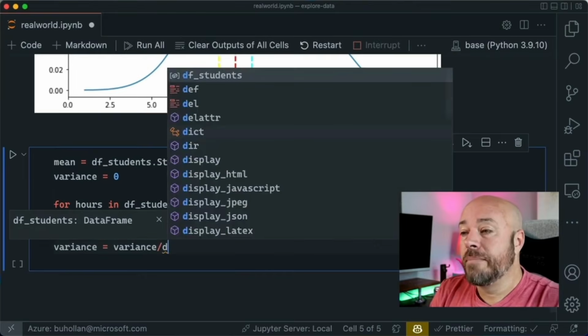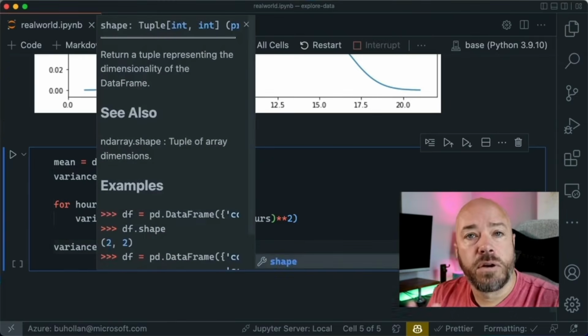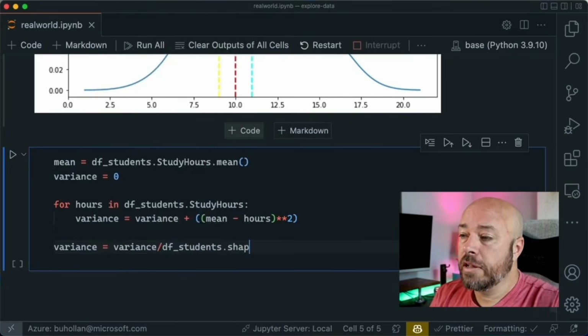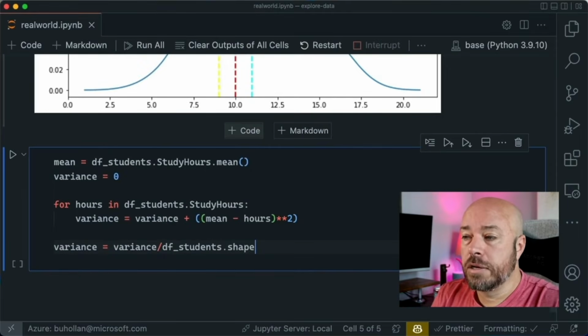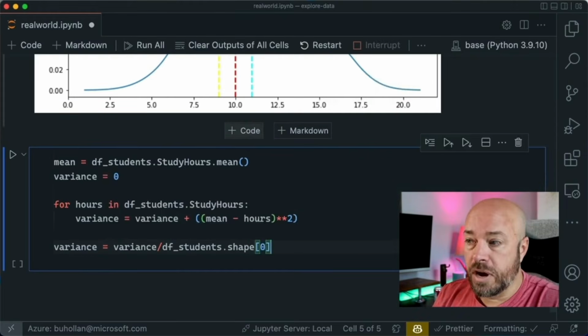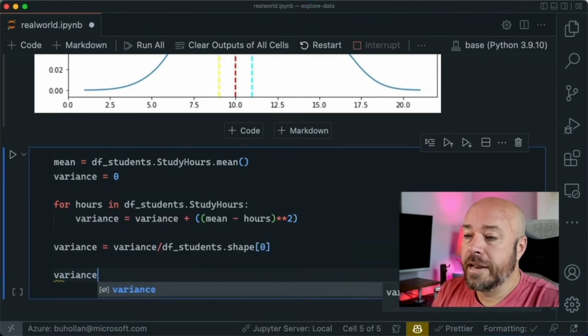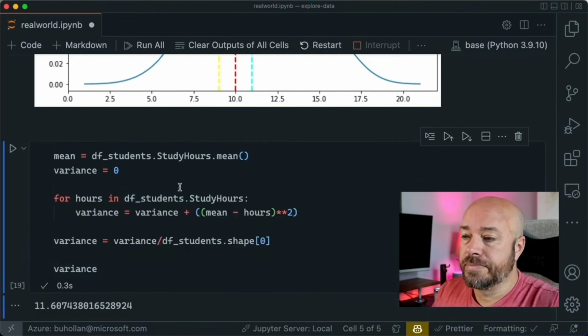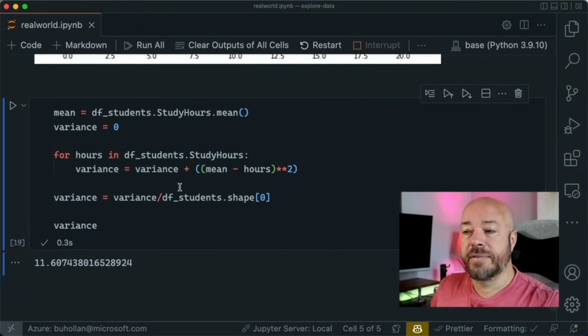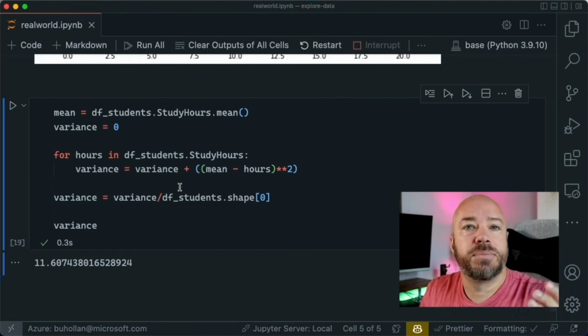So we can get that by doing df students. And if you remember before, there's a shape method that we can call here that gives us the rows and the columns. And so if we just do 0, that gives us the number of rows, right? And so then let's just look at the variance value here. So we'll run this and we get 11.607380.